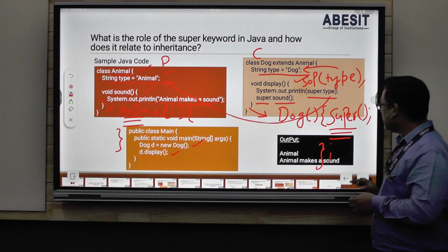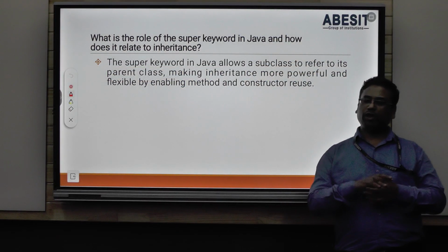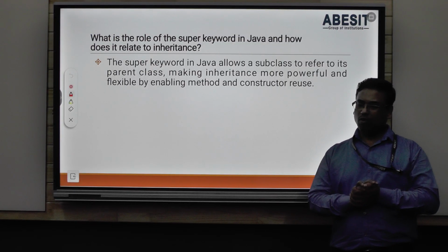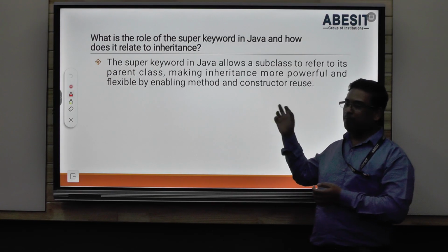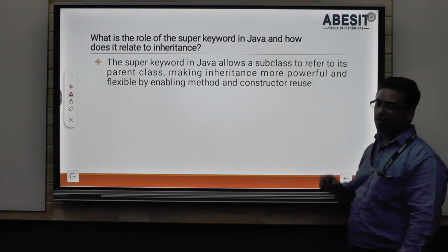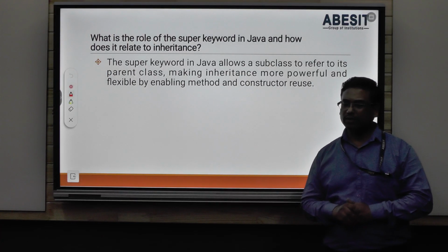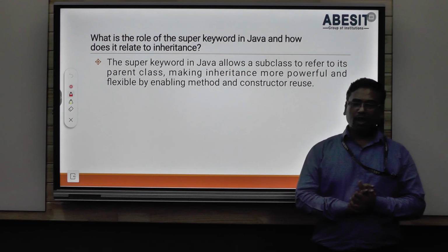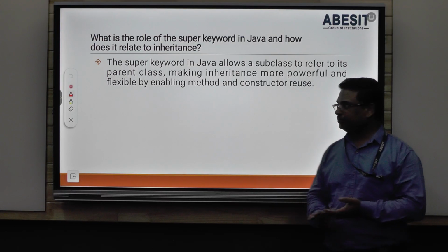Now, this is the final answer you have to give to an interviewer. The super keyword in Java allows a subclass to refer to its parent class, making inheritance more powerful and flexible by enabling method and constructor reuse. By this you can prepare an answer for this question.